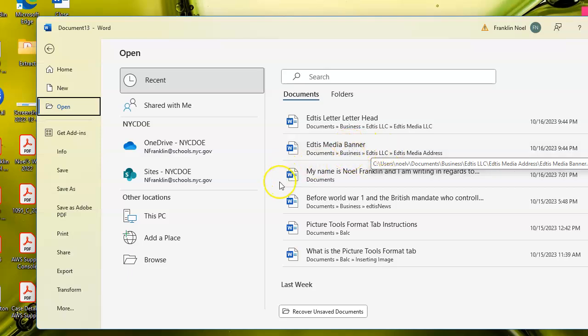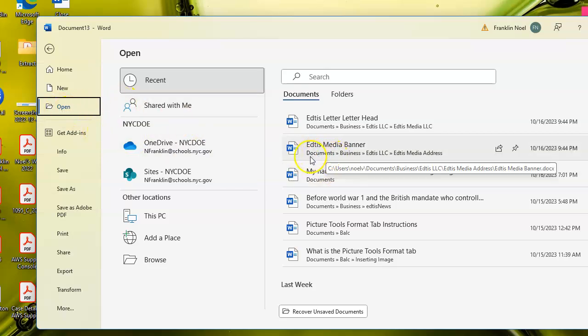Some of you guys, I know, say, oh, Mr. Franklin, I forgot where I saved my file. And Mr. Franklin says, okay, let's go to open, or let's go to your recent files and let's look under the file name, and you can immediately see where it is.